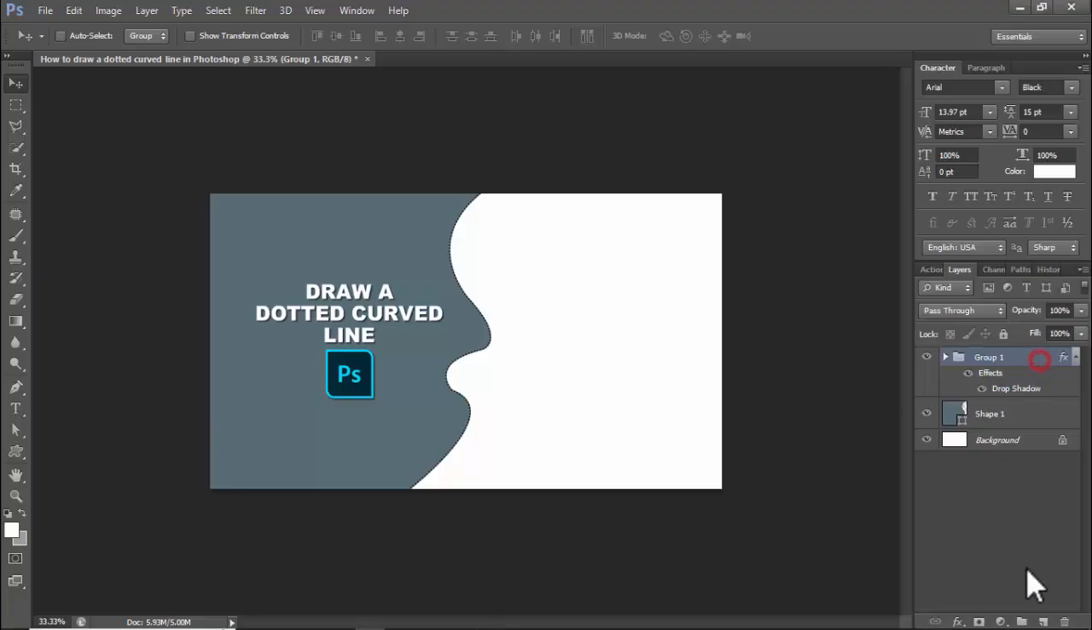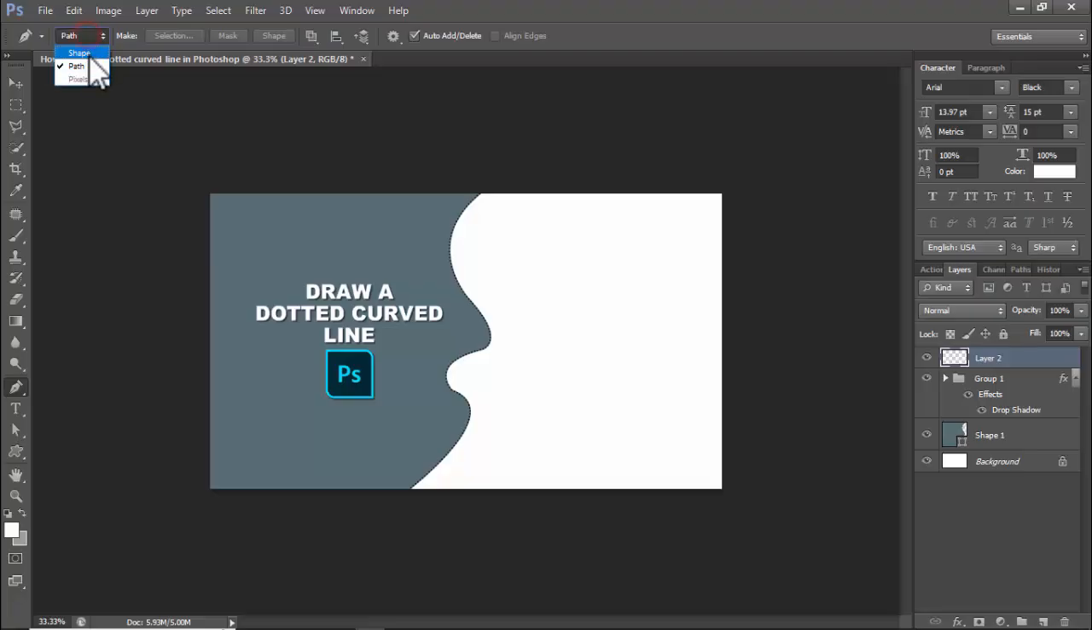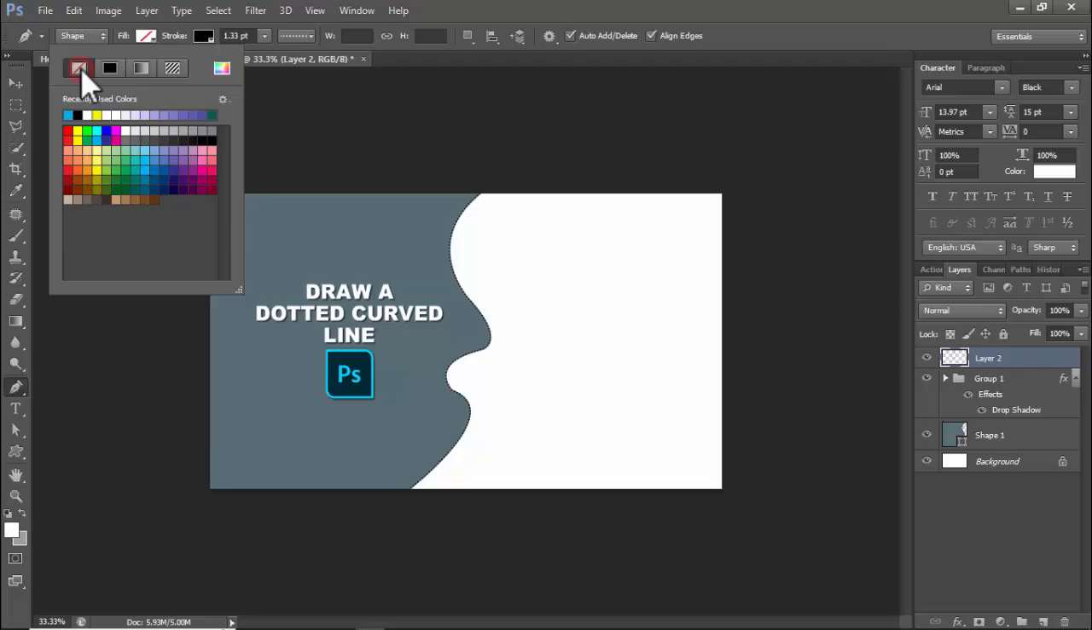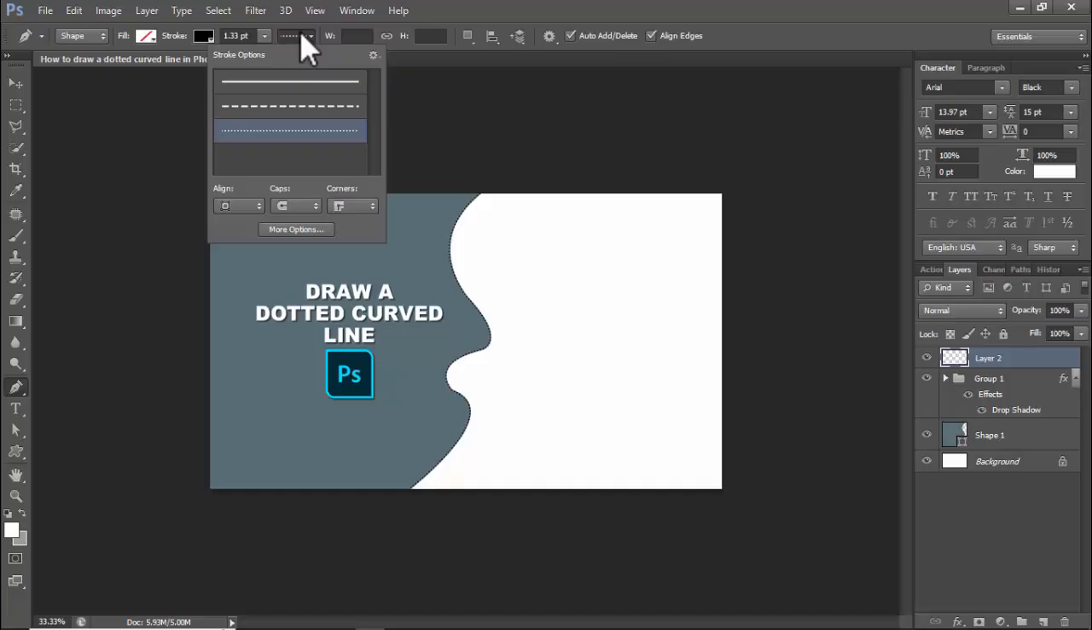Let's begin. First of all, create a new layer and click the pen tool. Right click on your mouse, select the pen tool and use shape. Do not use fill color, or use fill color as you wish. Change the stroke color. Example, use black color. Okay. Then use dotted line, dash line, or solid line.